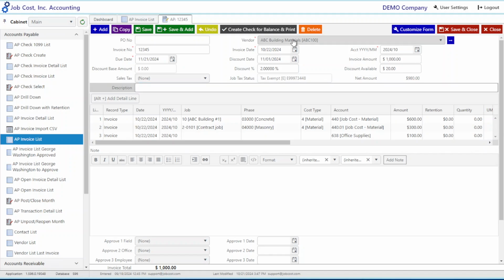Description, what appears here, will also appear on the check stub when you pay this invoice. Click on the button Add Detail Line. Enter the job, phase, cost type, and account. Or if there is no job, enter the GL account that it goes to.